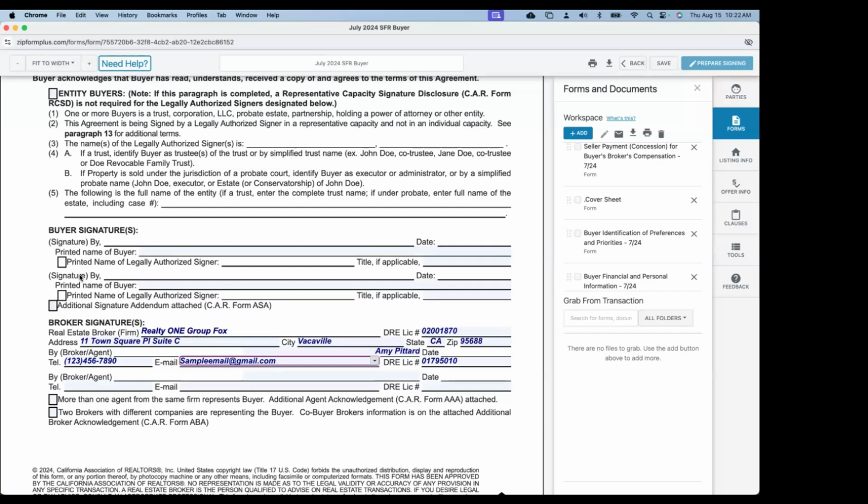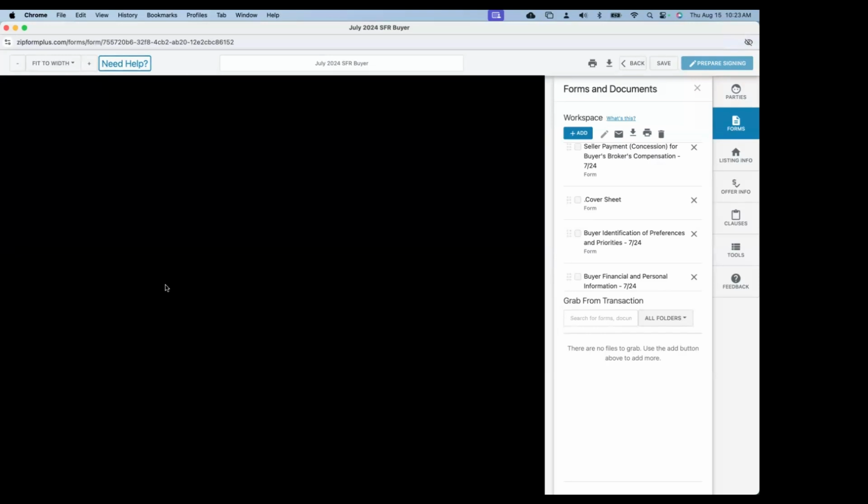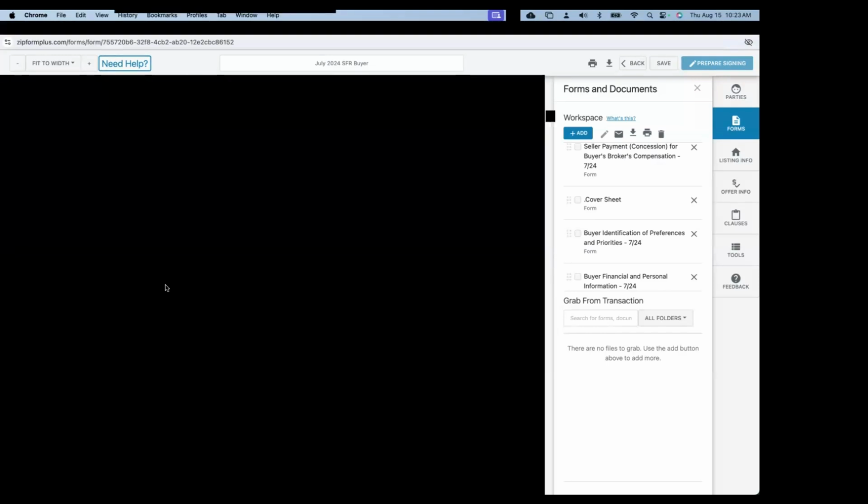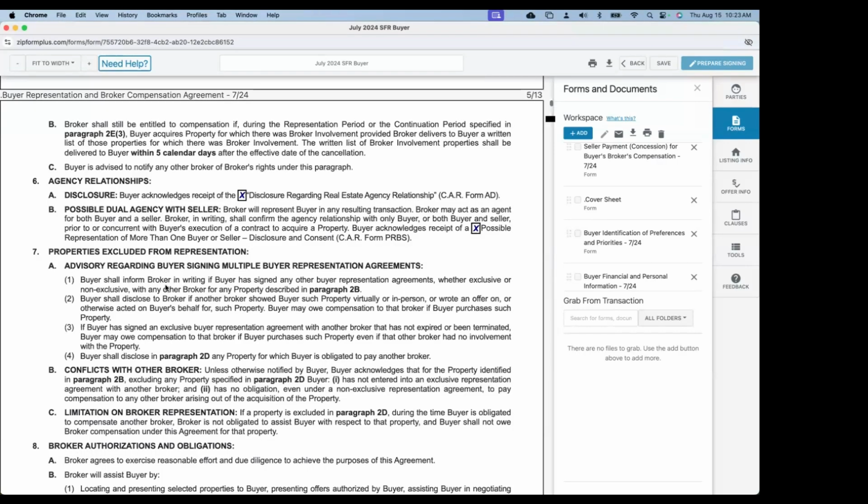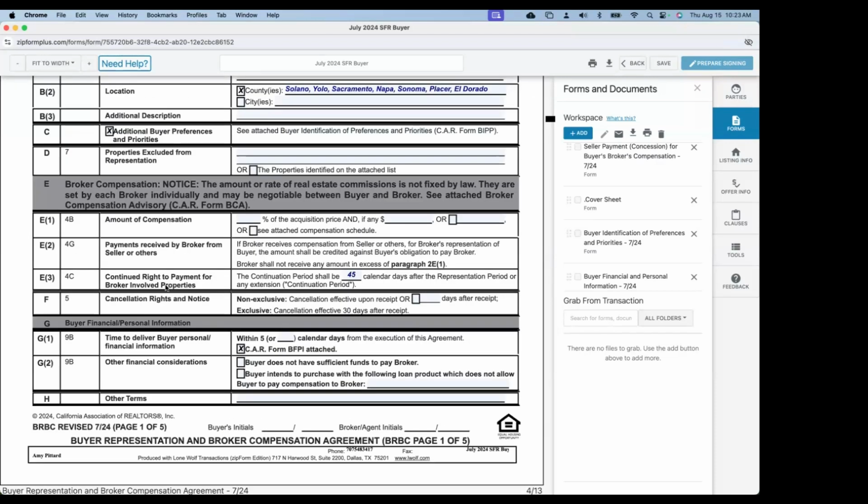I do. I have one, Amy. Okay, so I just had this discussion with Ed last week regarding the compensation amount, having it pre-typed in there. And he suggested that that's not a good idea because you don't want someone coming back and saying that the price wasn't negotiated.